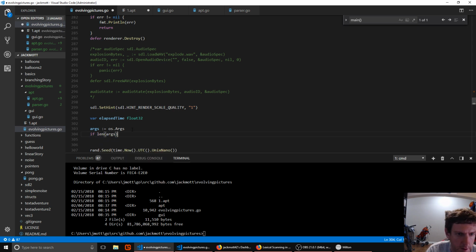And whenever you get args, all languages are like this. When you get the command line arguments, the first argument is always the program's name itself. So what you're really looking for is the second one. So we're going to see if we get a command line argument. If the length of this is greater than 1, because the first one's always the command itself, then we've got a command line argument. And we're going to want to load our thing from a file.